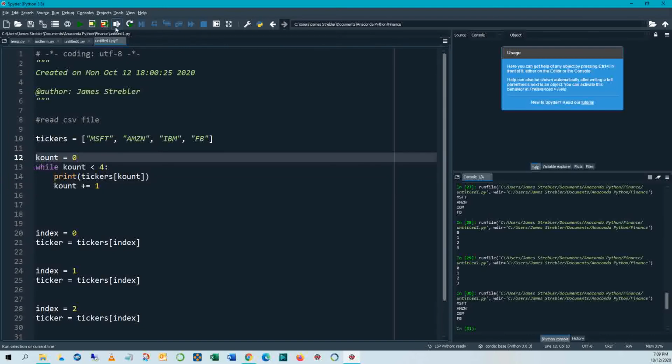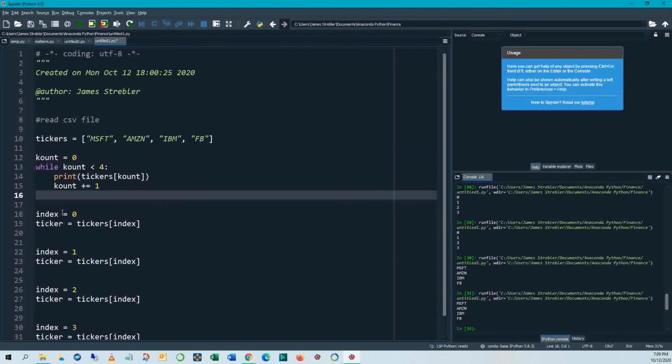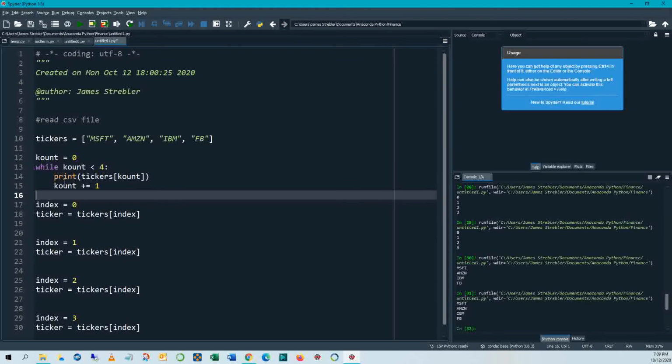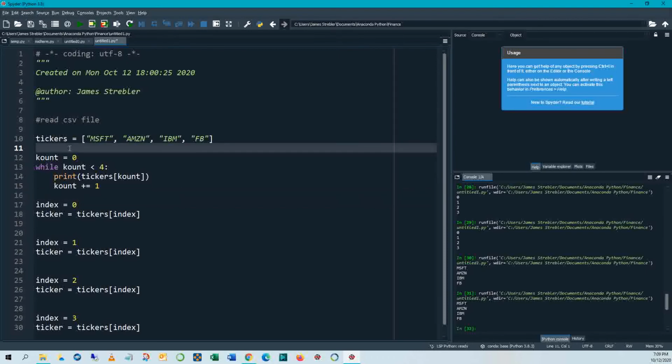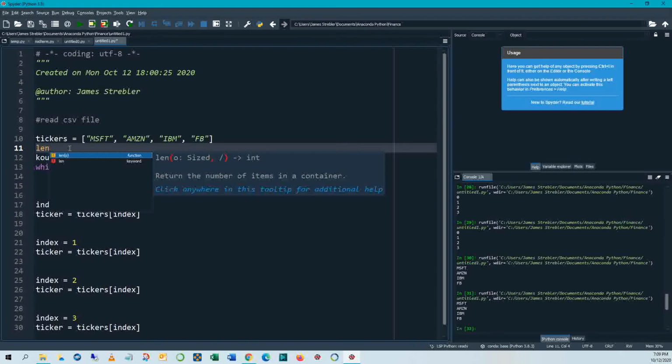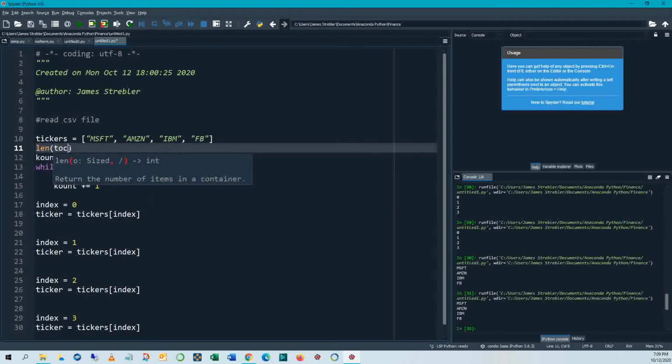Okay, so what would happen here? It would start with 0, and then it's going to run this loop until count is no longer less than 4. So it works. That squeaking is my dog. He is going nuts. Okay, so now that's one way we could do this, but count is less than 4, we're hard coding values in here. That's not really good. There's a command called length, or len, which will tell us how many items are inside a table.